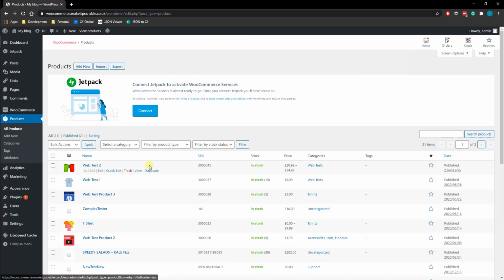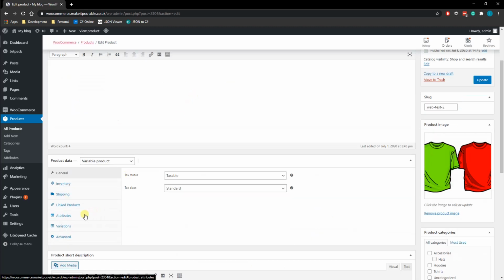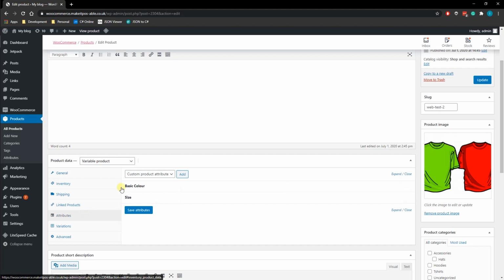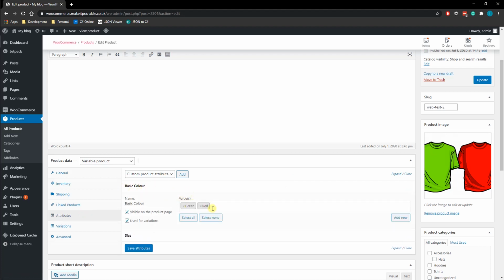So coming over to our website, you can see that it has now been uploaded. So web test 2. And if I was to click onto the attributes, you can see the basic color attribute's been uploaded with green and red. Now it's used basic color instead of normal color because that's what I originally had my color column set to. So on the EPOS, my color column was linked to the basic color attribute on WooCommerce, which is why it's been uploaded with basic color instead of just color.